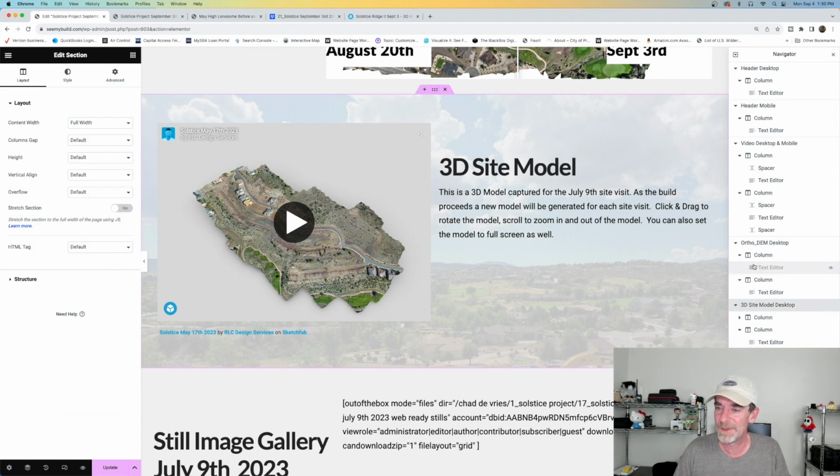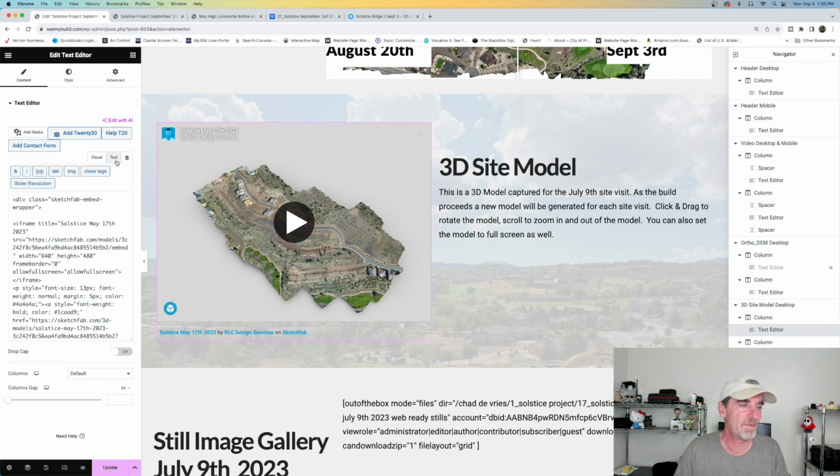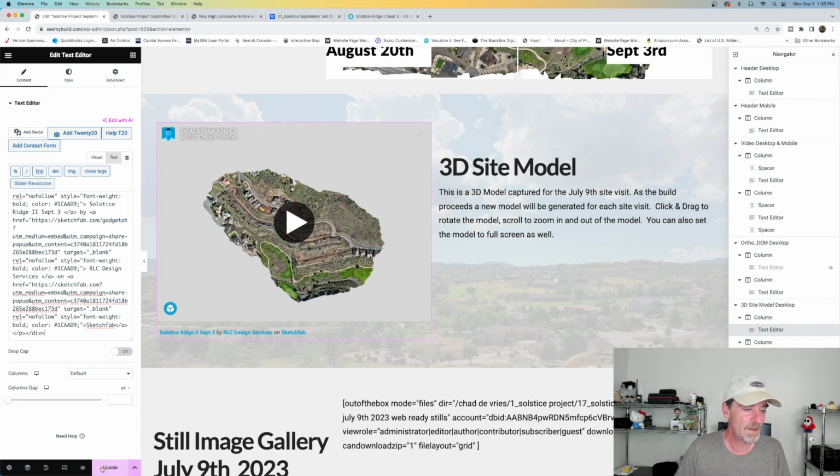Now let's see here. Which one is this? That's the ortho, digital elevation model, desktop video, ortho, site model. Okay, that's the 3D site model. So there we go. That's that right there. Now we've got it in the right place. These little hiccups do happen as you're building these things. All right, I'm going to hit update on this. You'll notice on this one now, it's Solstice Ridge 2, September 3rd. So that is the correct one.